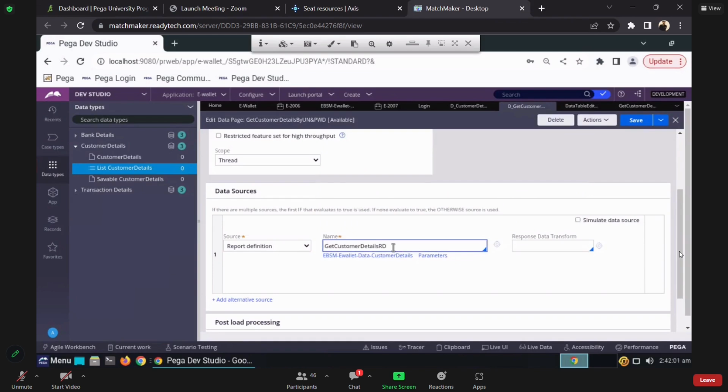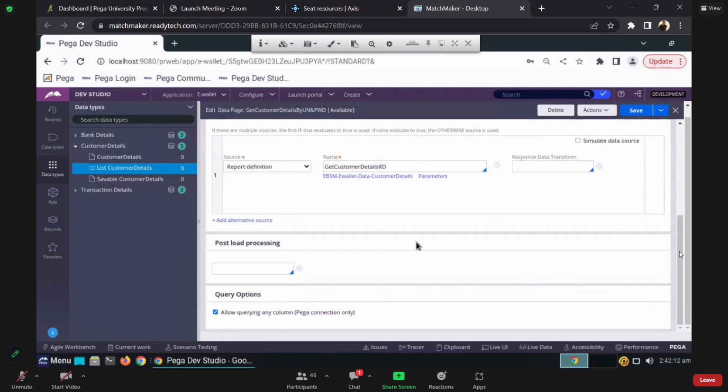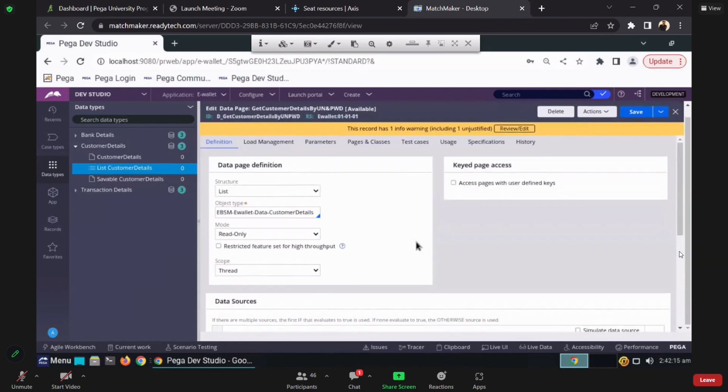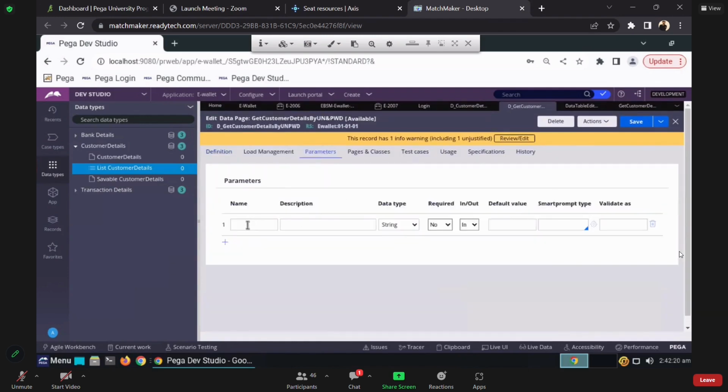And this report definition is expecting some parameters. So through the data page also we need to give some parameters, right? Scroll up. First one, tabs. Under parameters, add another two parameters, email ID and password once again. Email ID and password.